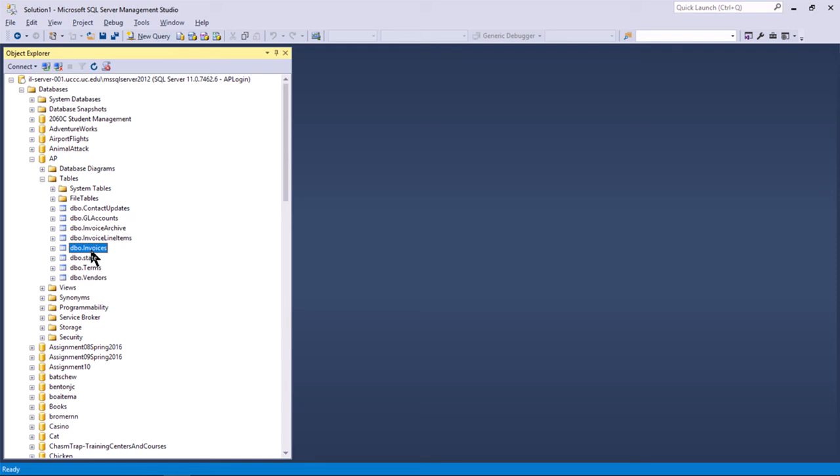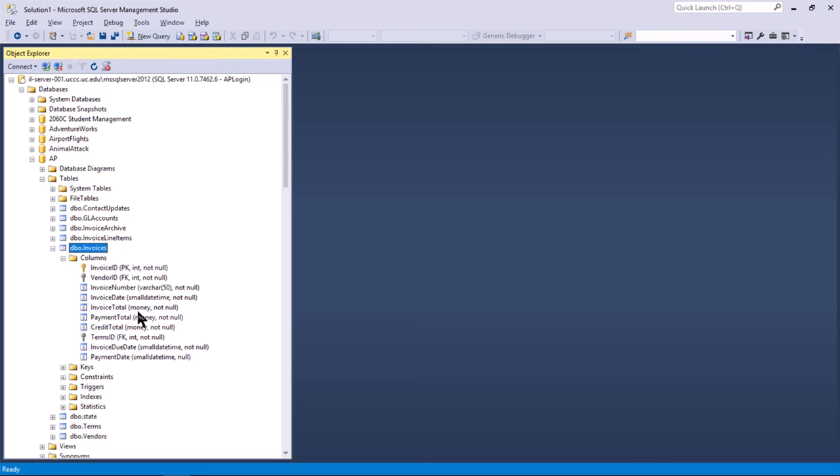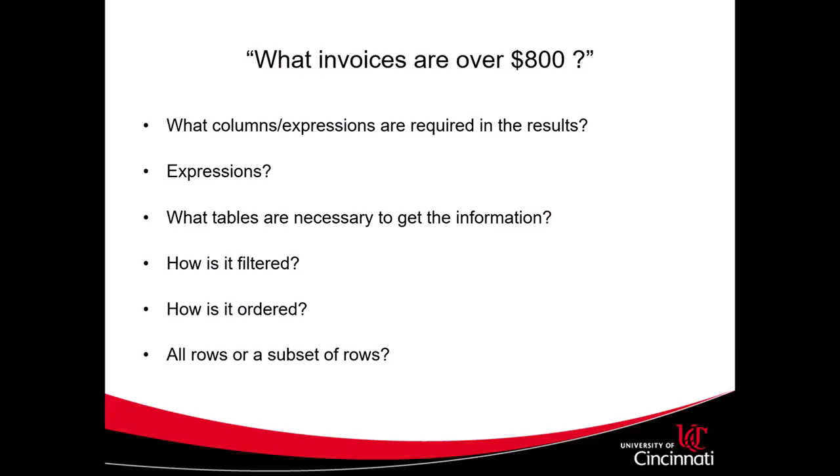We look and see there's an invoices table. I'm not trying to frustrate you. I'm not trying to throw you into the deep end at this point, so you would expect to find an invoices table that's fairly straightforward. And if you open the invoices table, there's a total field, there's a credit total, there's a payment total. The question we're answering is what invoices are over $800?